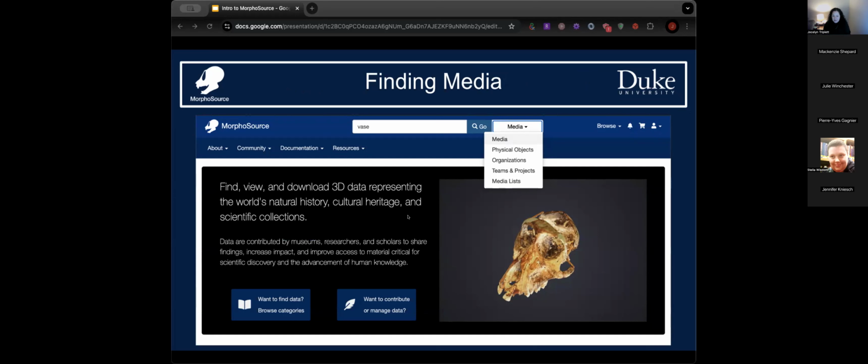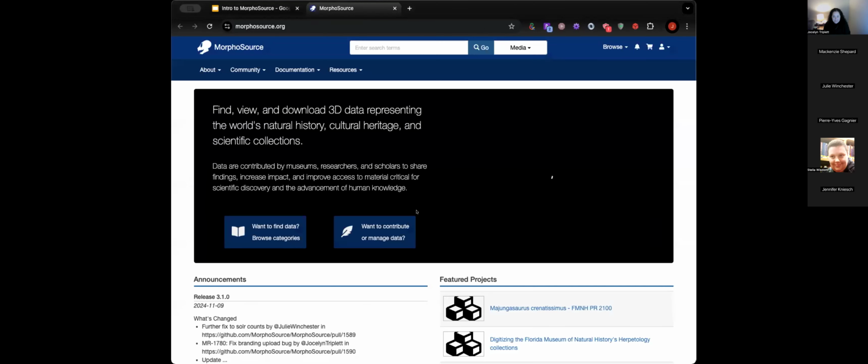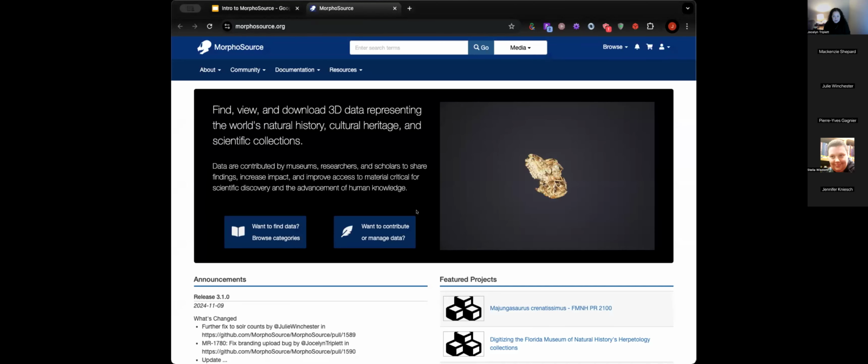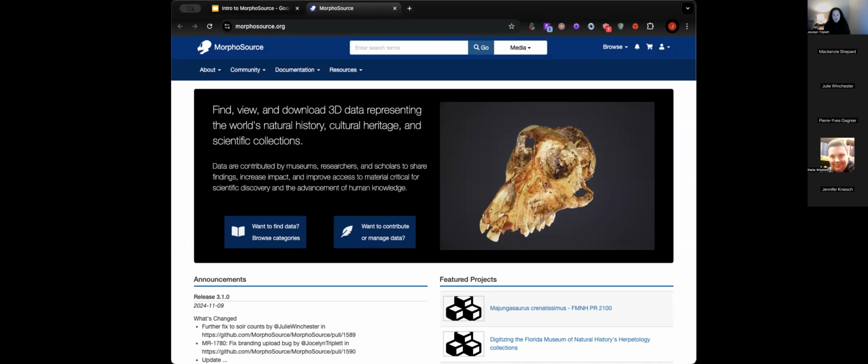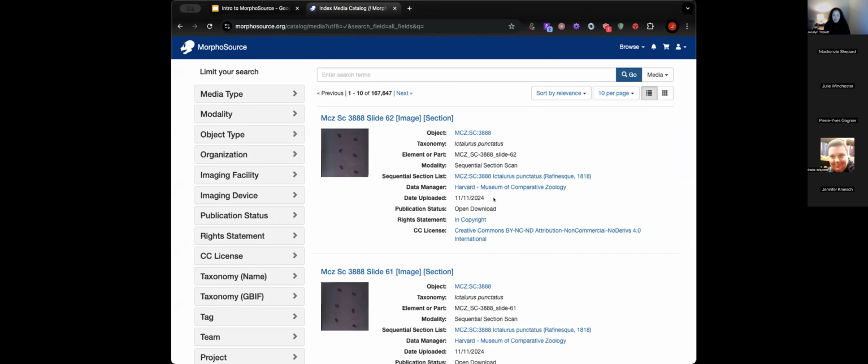So this will be the front page of the site here. So here's MorphoSource with our little interactive skull. Most people that are going to the site will probably be searching for media first. So the search bar up here lets you decide which kind of thing you want to search for first. It's already selected media, so we'll go to media. And clicking there will show you everything that's available on the site.